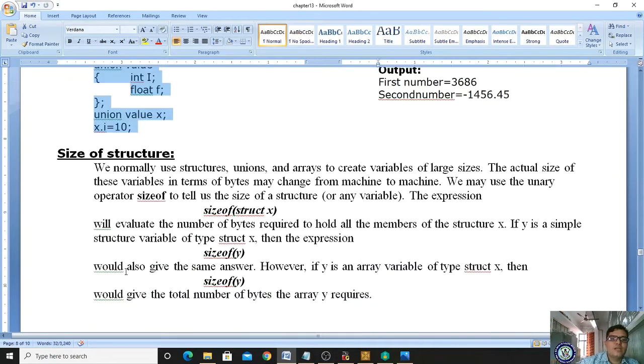Okay, and the next one is the size of structure. This is also a 2 marks, very important question. This question will come in your first unit as well as fourth unit. In your first unit, it is there in operators, it is a special operator. Here the size of structure is asked.